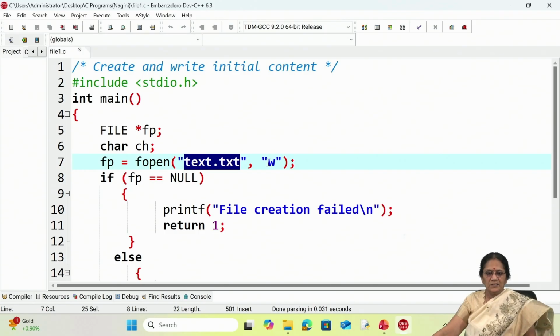And W is the write mode. That means you can write content into this file named text.txt. Giving an extension of .txt is optional. It only gives more detailed information about the file.